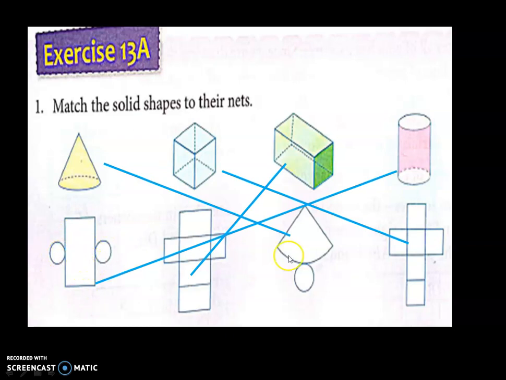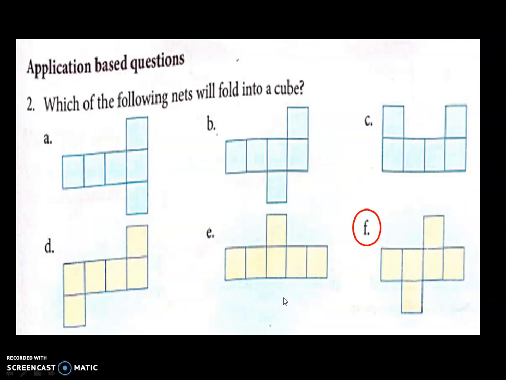Okay, next is, which of the following nets will fold into a cube, they are asking. You just try to fold and see. So this will become the bottom, these two sides, and this is also a side. When you fold, this becomes the top and this becomes the next side. Yes, it is correct. So tick.